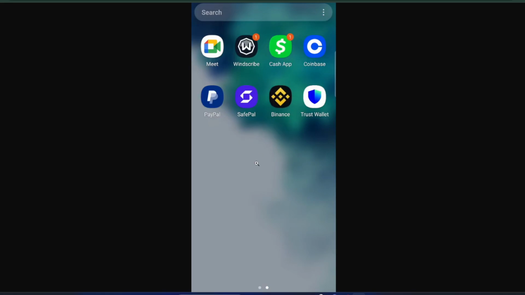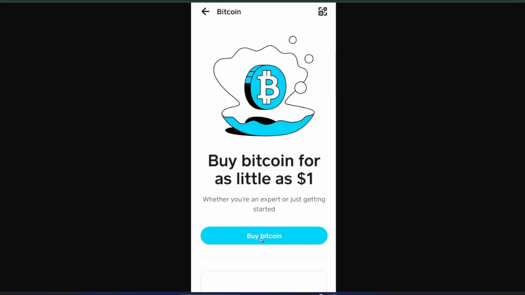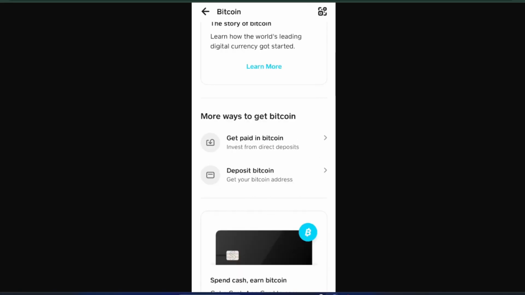Once you have Bitcoin ready in Trust Wallet, open your Cash App, tap the bank icon at the bottom, select Bitcoin, scroll down, and tap Deposit Bitcoin. Then tap Get Your Bitcoin Address and copy the address that appears. This is where your BTC will be sent.